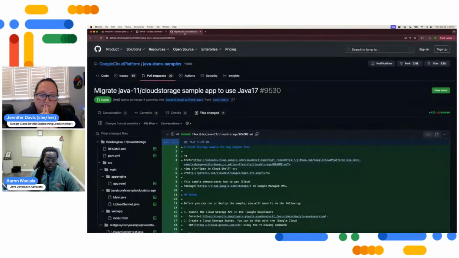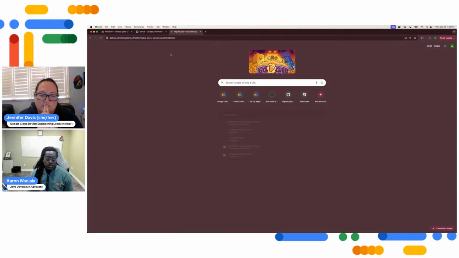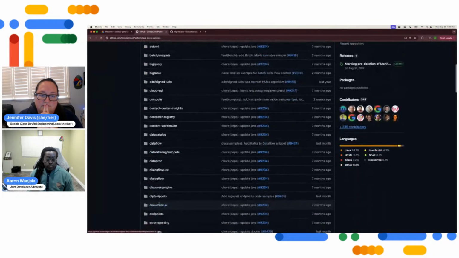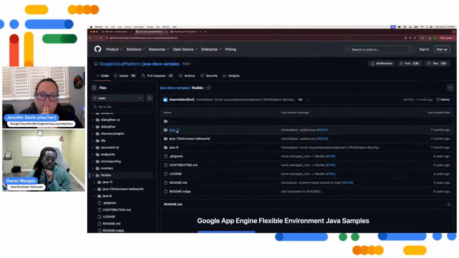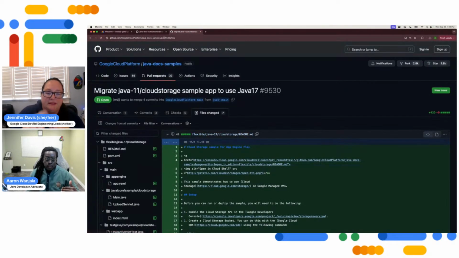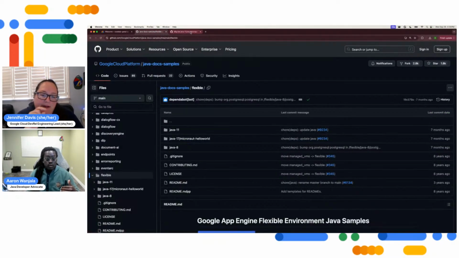So here's the original contribution from somebody. What they did is they converted the App Engine flexible sample for cloud storage from Java 11 to Java 17. So if I go to that same sample, by going to flexible, you can see there's a Java 11 folder, but there's no 17 folder. This PR created a start, but there's only a single subdirectory there, a Micronaut Hello World instead of all of the samples. Correct, we have the 17 folder, but it doesn't have flexible in it. It doesn't have all the samples.